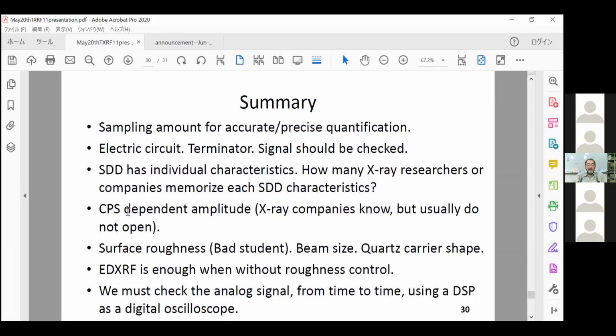The count per second dependent amplitude of the proportional counter. X-ray companies know, but usually they do not open it. But if we ask, then they are quite open to us. So if we know, it's possible to know how to improve our spectrum.